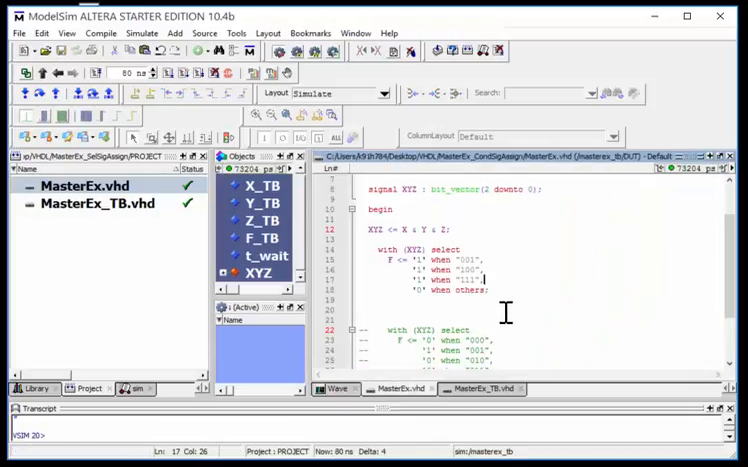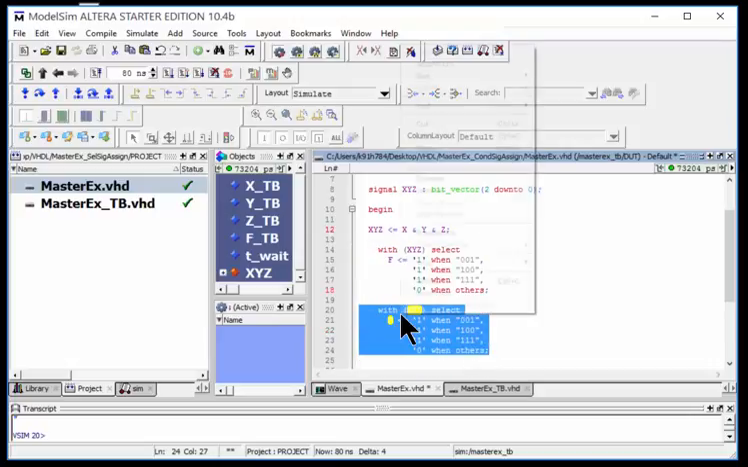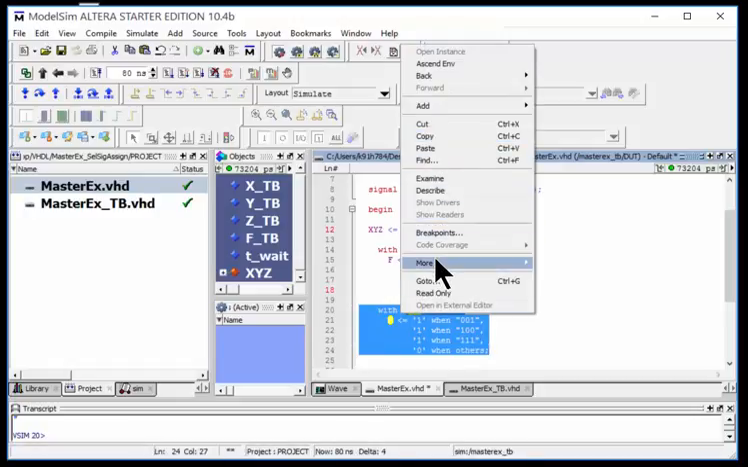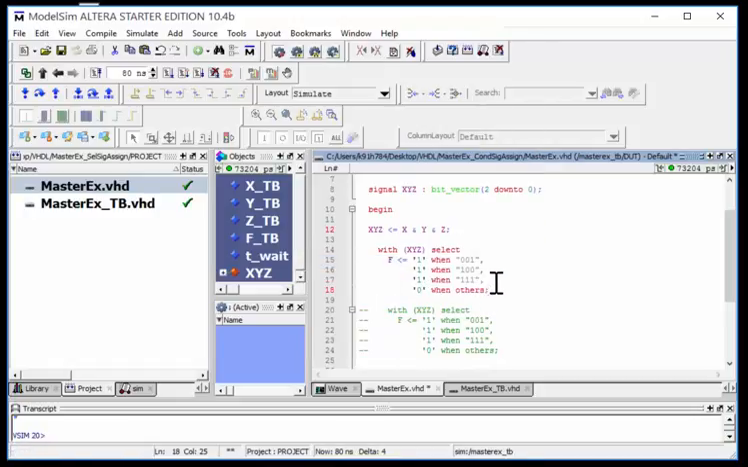Now, how can we make this even more compact? Well, the selected signal assignment actually has something that's even cooler than the conditional signal assignment. It has a pipe delimiter. Let me copy and paste this, and then I'm going to comment it out so that I don't lose it. Okay, so now here's my new working one. What you can do is on one line, you can actually pipe delimit multiple input codes associated with that output. And the pipe is the little vertical line.